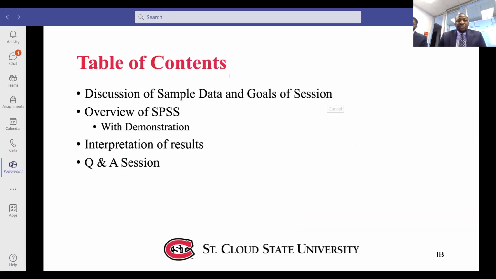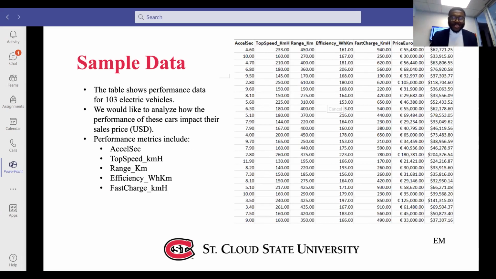So we'll go over this, we'll discuss sample data and goals of the session. We'll have a little overview of SPSS with demonstration, and we'll also walk you through how to interpret results. And at the end, there'll be a Q&A session. So without further delay, I will ask ID to begin. All right, thank you so much, Professor Sumari.